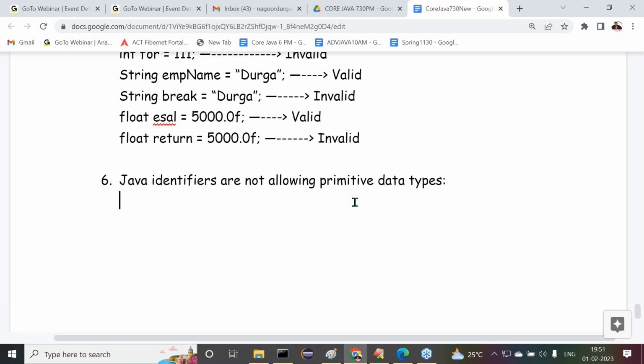What are the primitive data types? Byte, short, int, long, float, double, boolean, char. Get my point or not? Let me list them: byte, short, int, long, float, double. Then what next? Char. Next one? Boolean. These are primitive data types. We cannot use these primitive data types as an identifier.